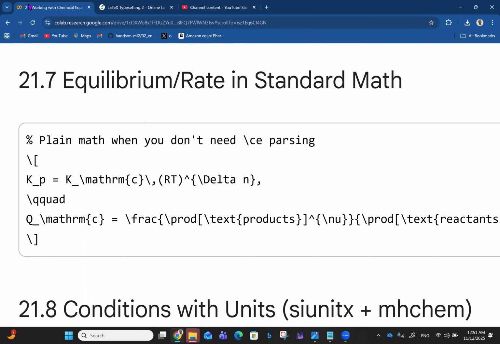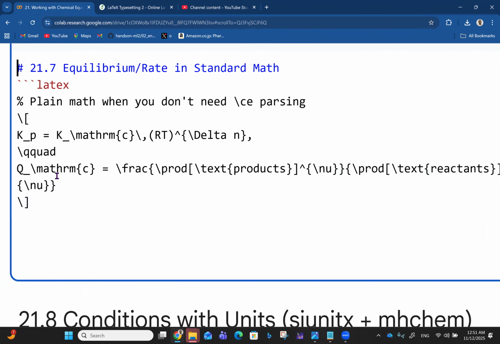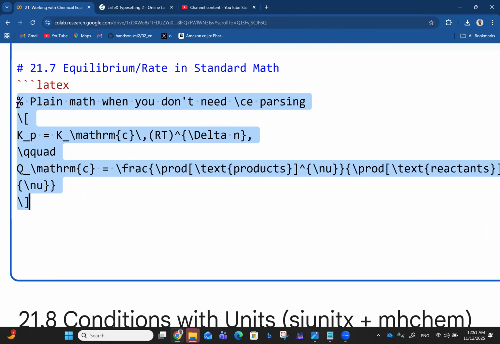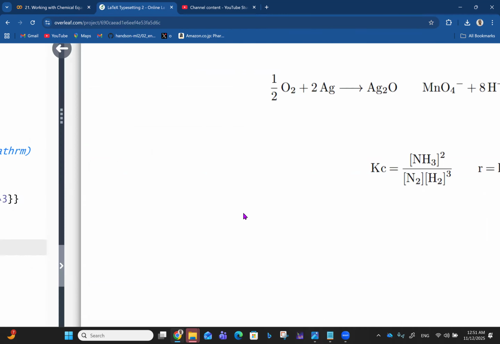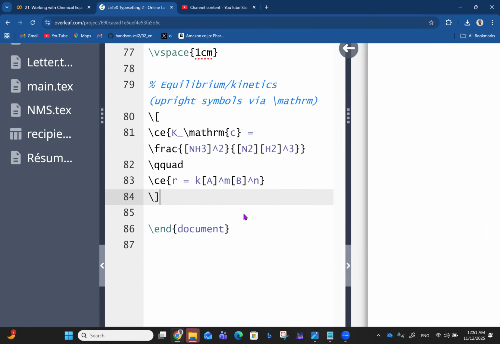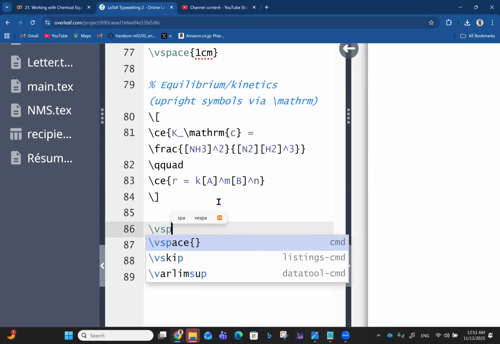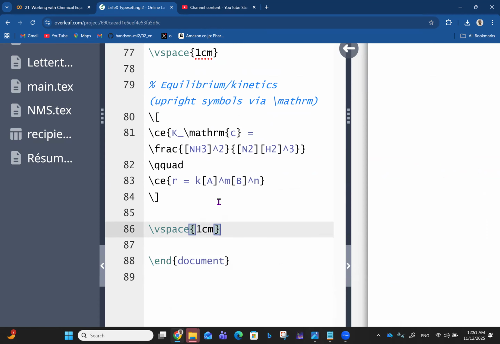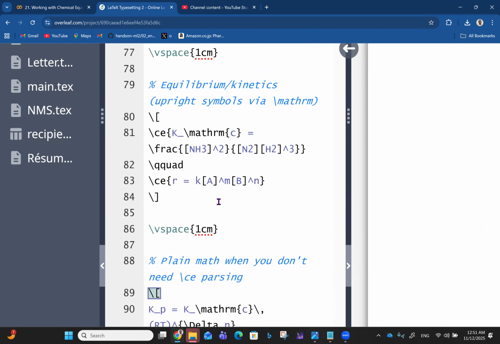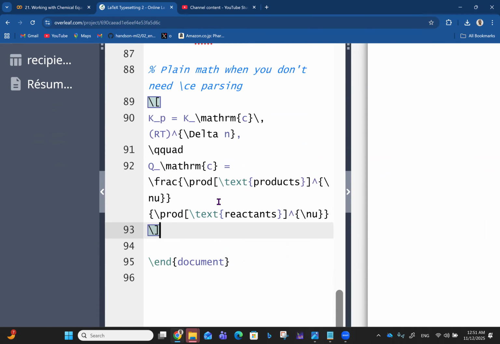Then you have equilibrium and rate in standard math. So if you don't want to use CE, you just want to use plain math when you don't need CE parsing. If you don't need CE at all, you can use standard mathematics to still make sure you get what you need to get. So \vspace 1 cm. Okay, and we go for this. So we just use plain math. So you just use the normal display math.